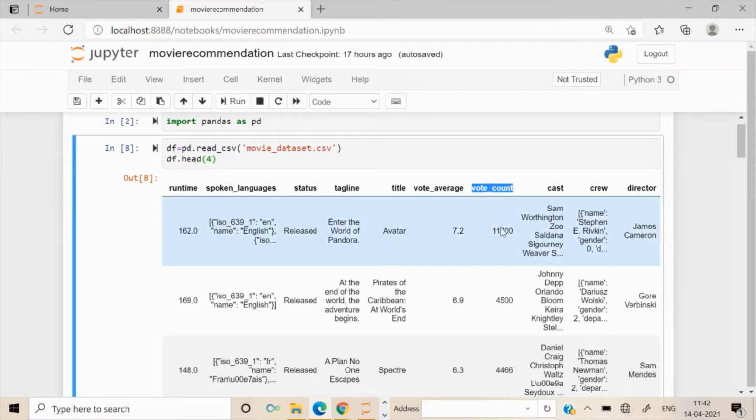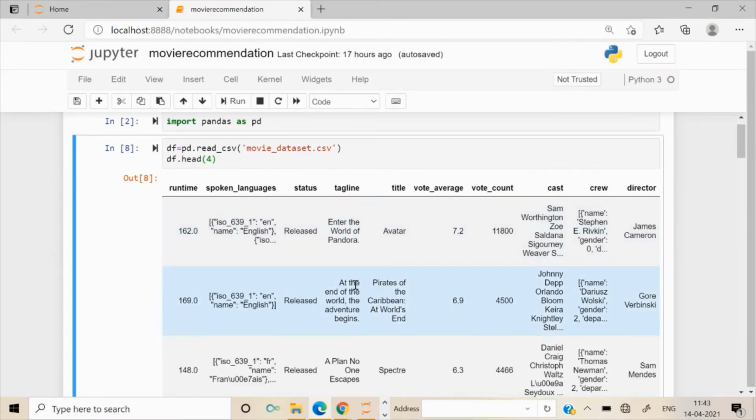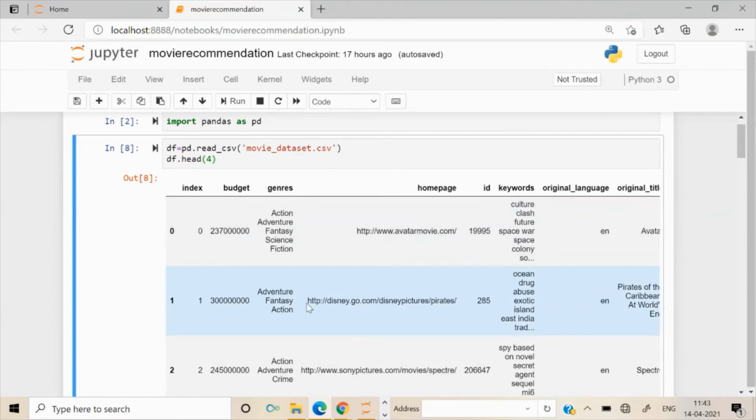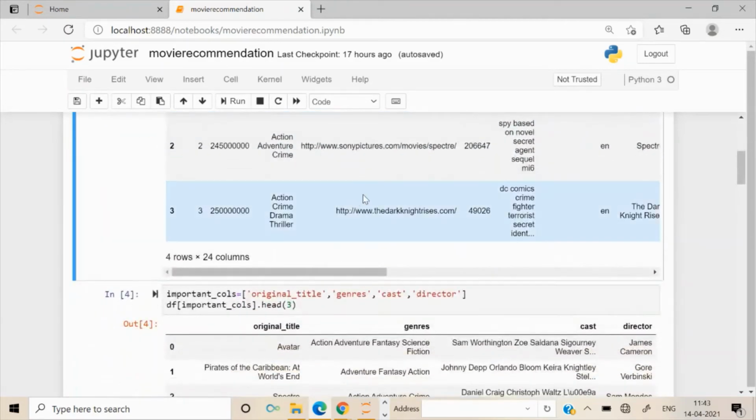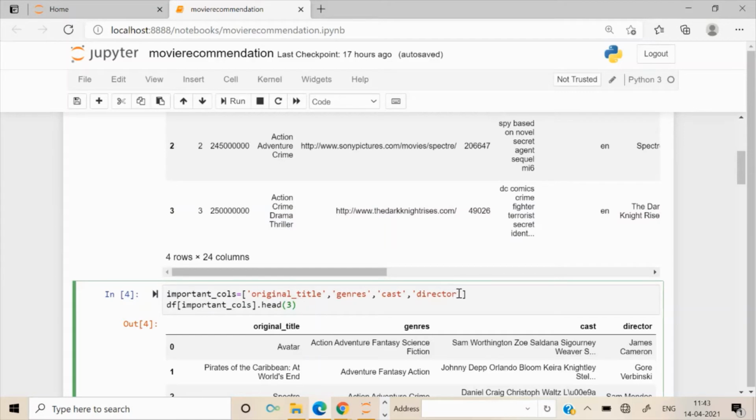How many people have voted for that particular movie, those records have also been stored. And the next ones are cast, crew, and directors. So these are all the features that this dataset has. Now, out of all these 24 features, I need only 4 features that I take into consideration to make recommendations.